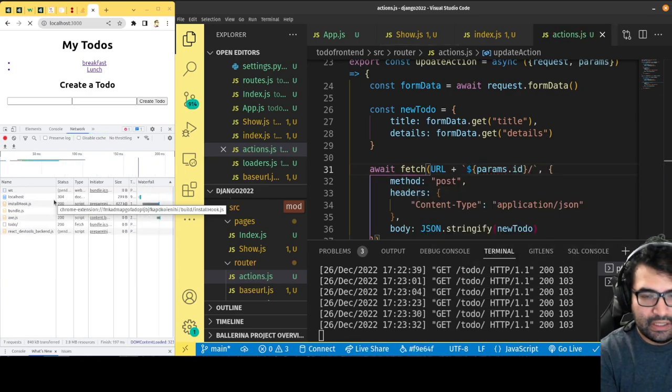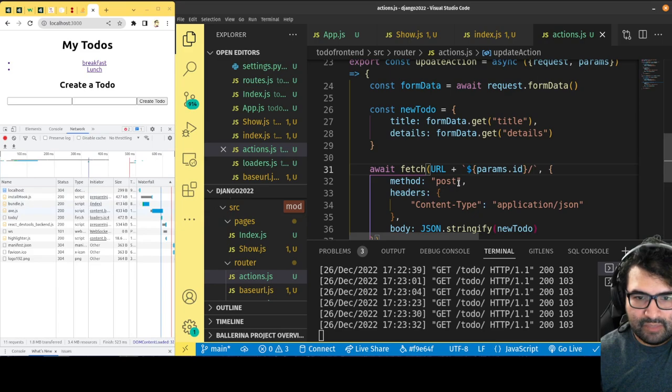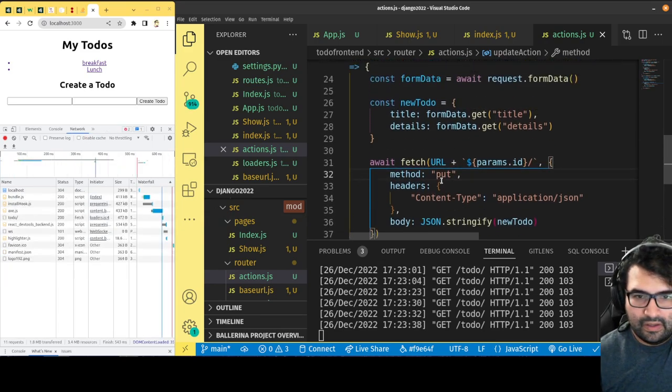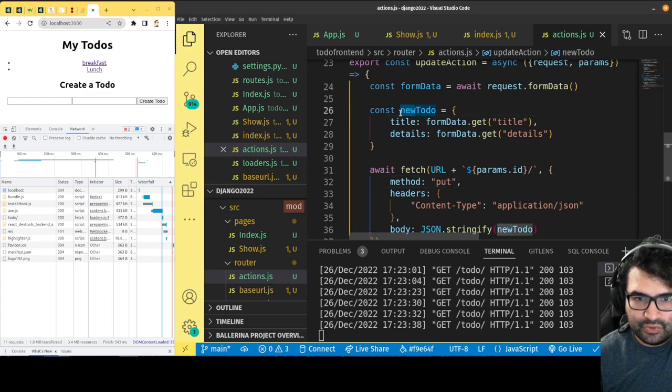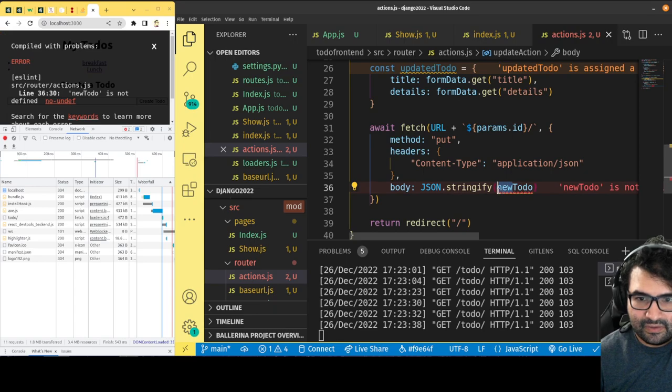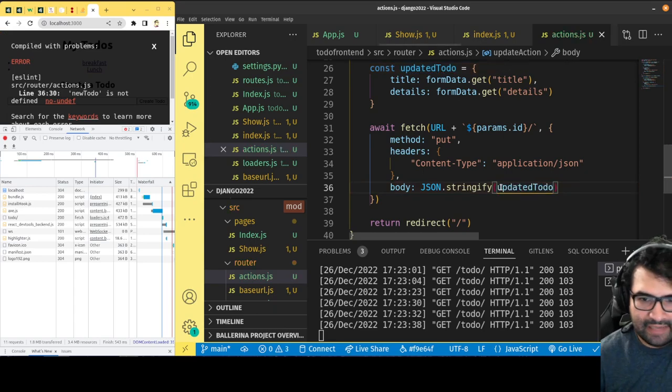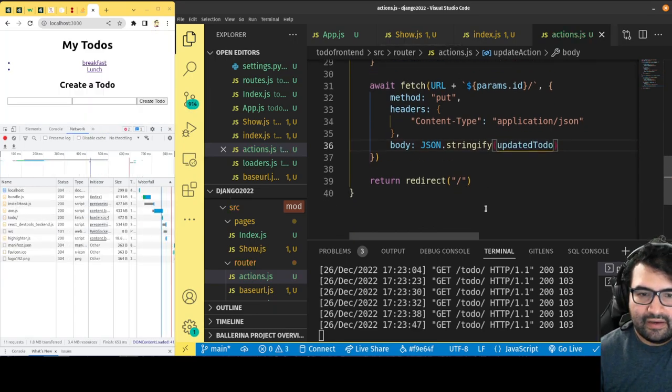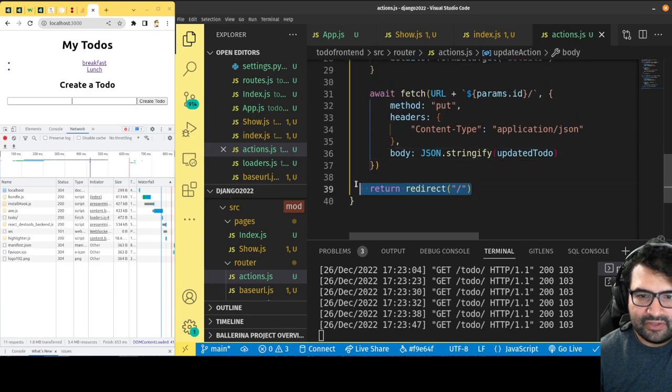Okay, and then there should be a put request. And technically this is not a new to do, it's an updated to do, so we want our variable names to be semantic. So we should keep it all semantic. And yeah, that should be good. And it'll redirect us back to the main page.